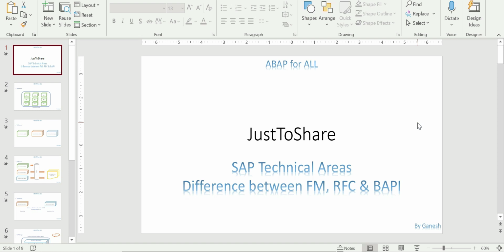Hope you're doing great. In this video, I'm going to explain a frequently asked question about the difference between RFC and BAPI. Everybody has come across the area of what is the exact difference between RFC and BAPI, and at some point we figured it out. So I would like to share whatever I have gathered in this video, especially for these three areas. And the question is when to use what.